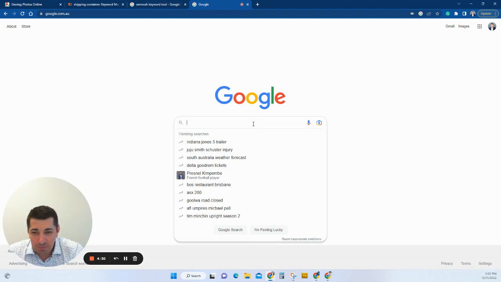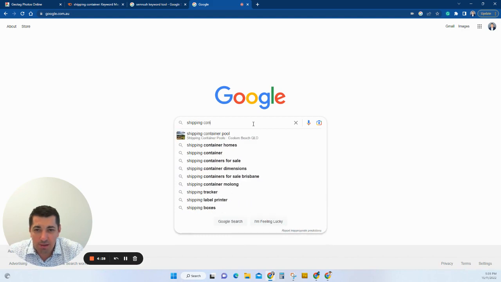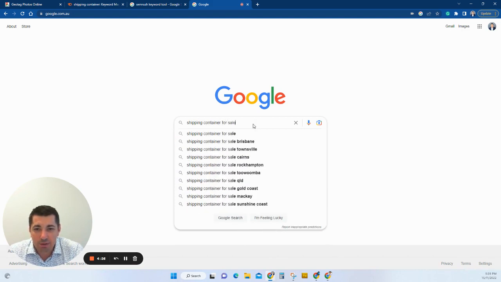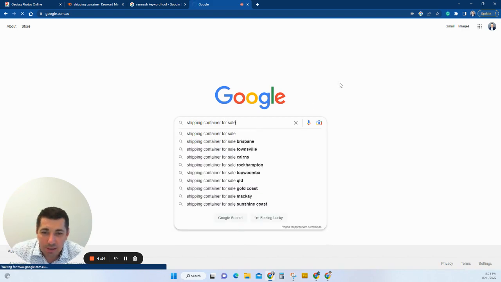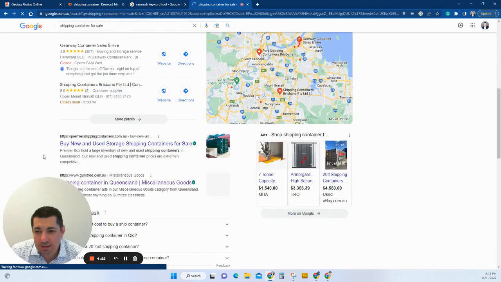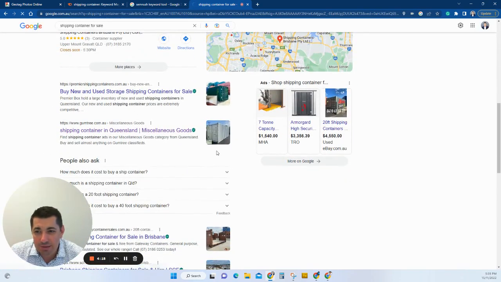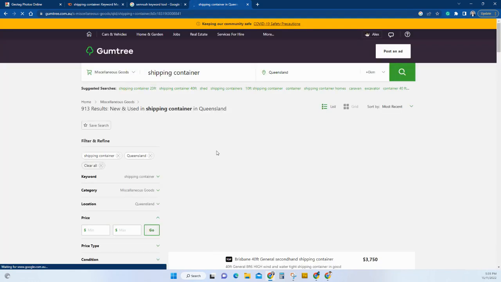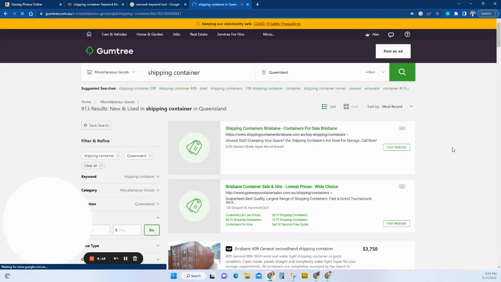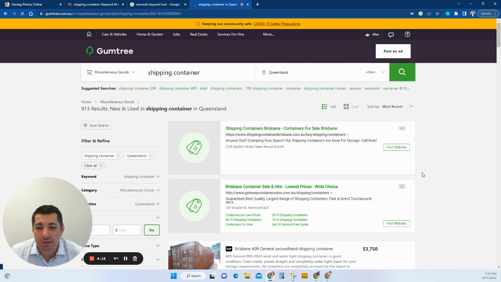So, if we, for example, look for shipping container for sale, which is one of the top keywords, you will find that places like Gumtree will rank organically quite high. The reason being is Gumtree is picked up by Google. And then within Gumtree, there's obviously a lot of value that Google considers important. Now, within Gumtree itself, there's another ranking mechanism, but the whole thing is actually very similar. So I'm going to run through some of these things with you.